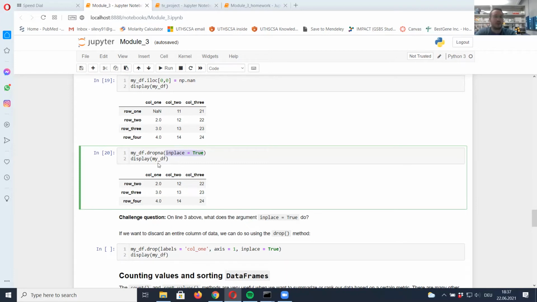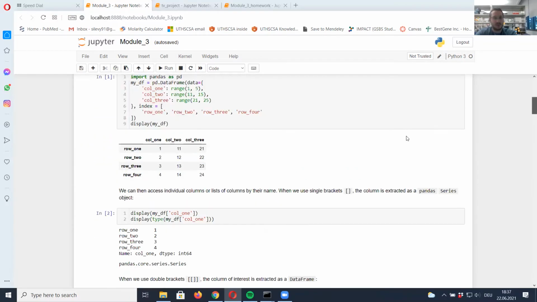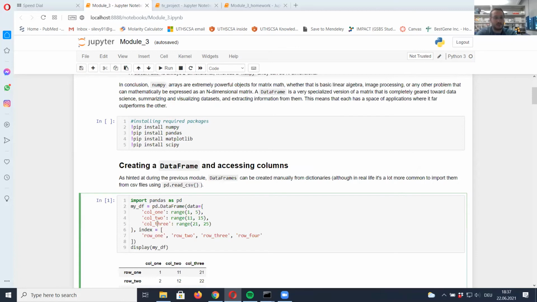Correct, Mert. The operation happens on the object itself. So if I just reset my DF real quick.